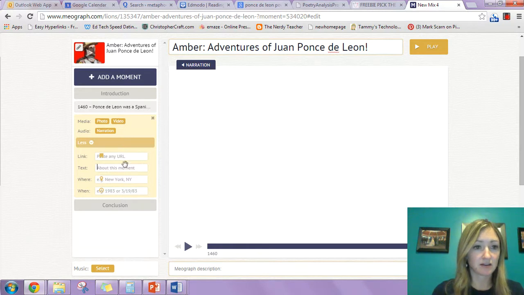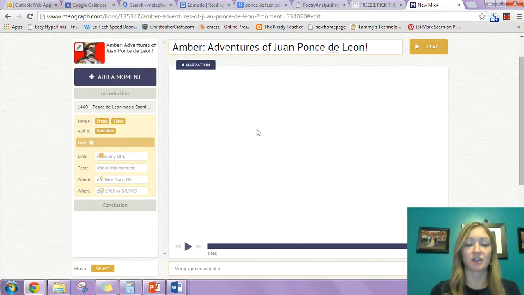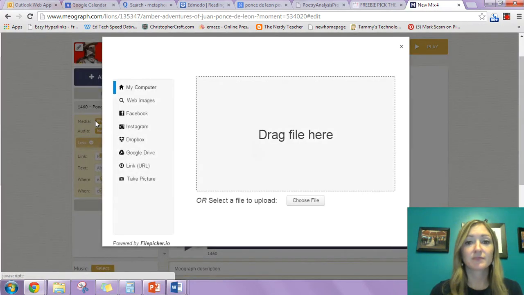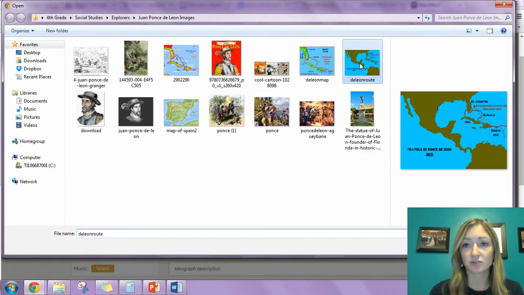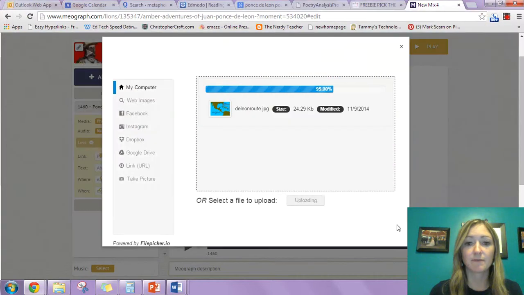Let me go in. I'm like, oh, there's no picture option. Well, I need to go to media, photo. Okay, you see right here, photo. I'm going to choose file, navigate to my collection of pictures. I kind of like this. Oh, I like this one. It shows where he traveled. That's the next one I have on my storyboard, so I'm going to go with that one.